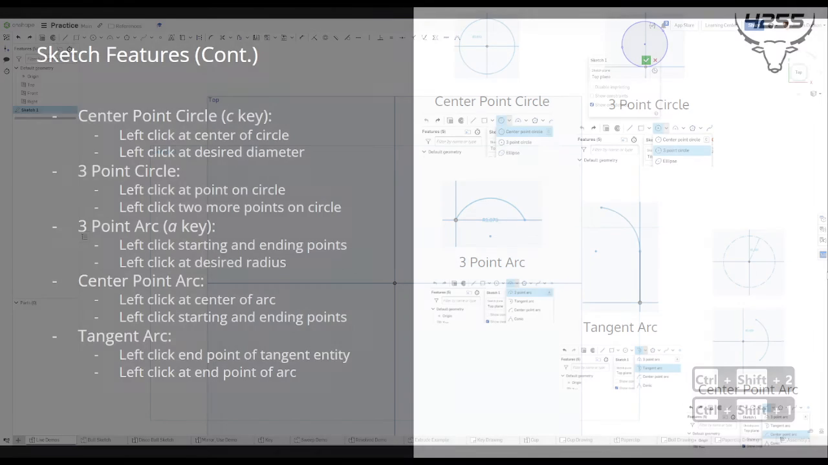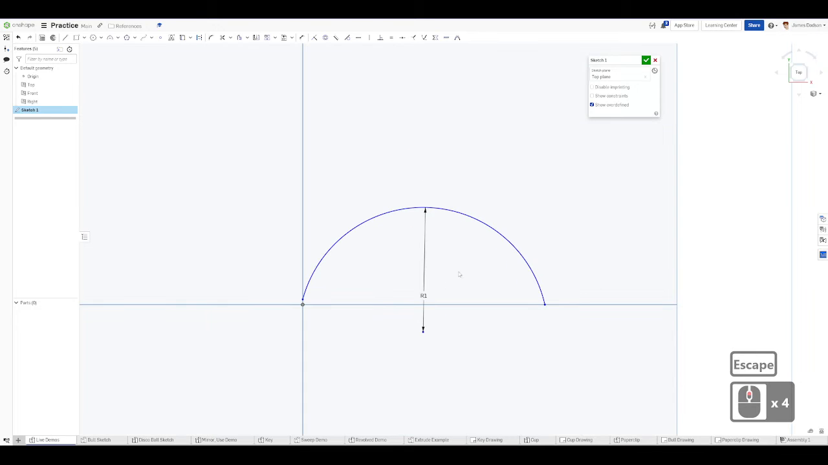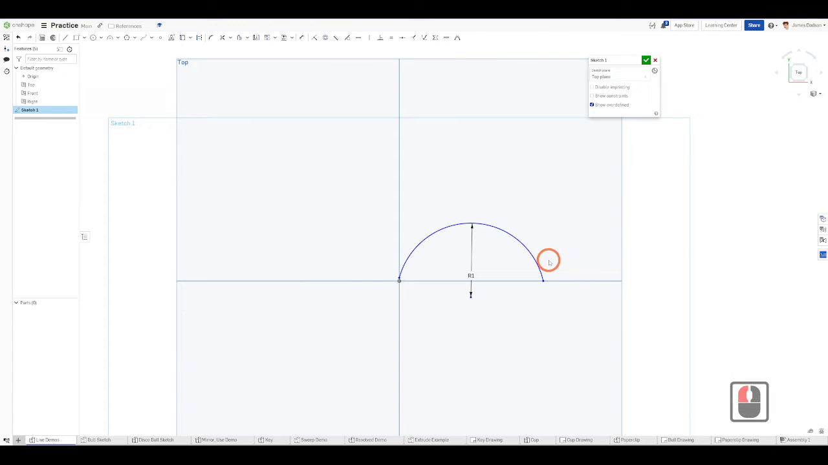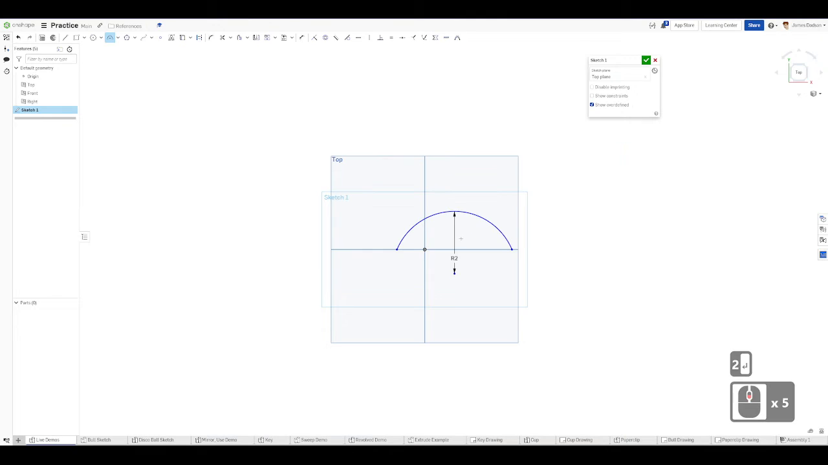So demonstrating that, here's the button up here for 3-point arc next to circle, or I can just press A. I click once to start it, again to create the ending point, and then I click to set the radius. So I can set it to something like this, and then I can actually type in my number. If I want it to have a radius of 1, now it has a radius of 1 inch. So it's pretty intuitive to use, but again, click once to start, click again to end, and click to set the radius.